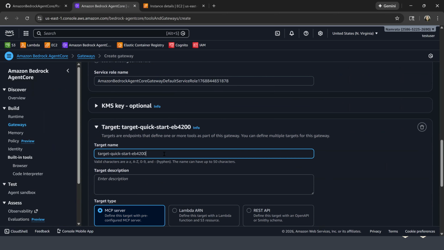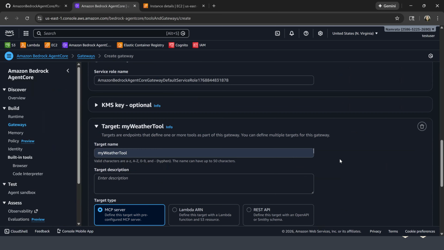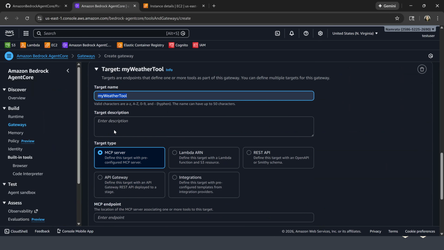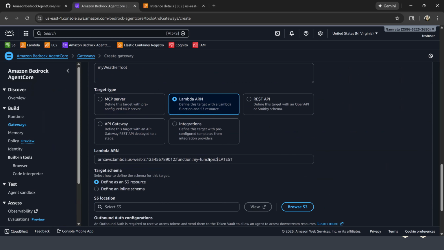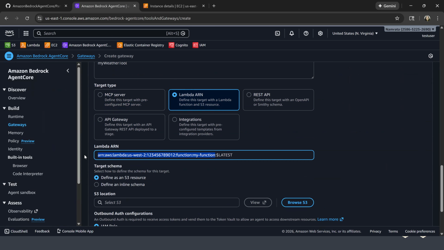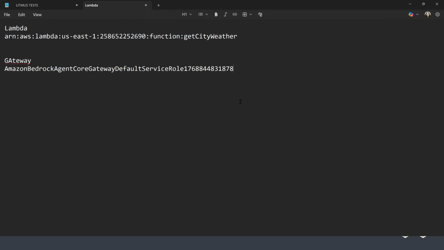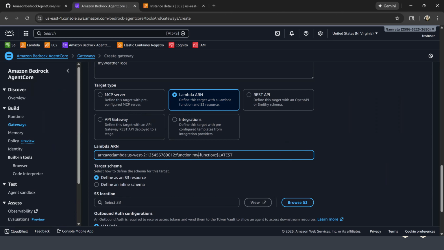Scroll down, and this is where we are going to give our target name. So we can say my weather tool. That's a good name. You can give that as the description if you like. And in our case, it is going to be a Lambda ARN, and this is where we will provide our Lambda ARN. If you see over here, it has dollar latest towards the end. It is actually colon dollar latest, so we will keep that as it is. But what we are going to paste over there is our Lambda ARN. So copy this and paste it right there.